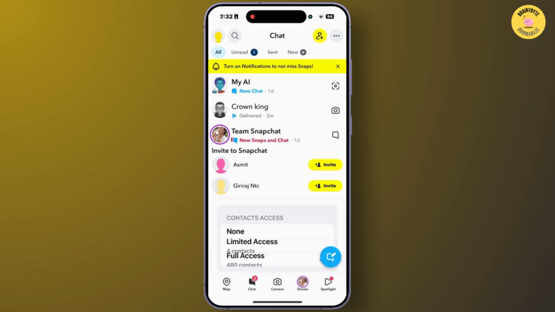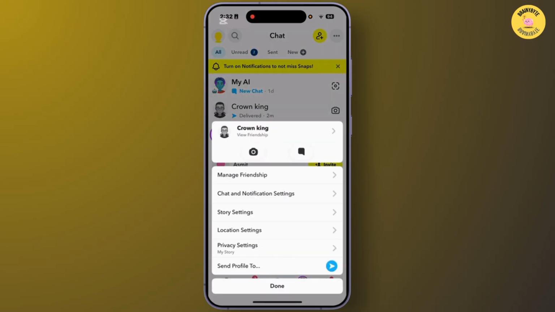Okay, so from the chat section, you can easily find every chat or conversation that you want to hide. So for that, you'll have to just select the conversation or friend whom you want to hide. So for that, tap and hold that conversation or chat. Alright, so after you tap and hold, you'll have to tap on chat and notification settings.